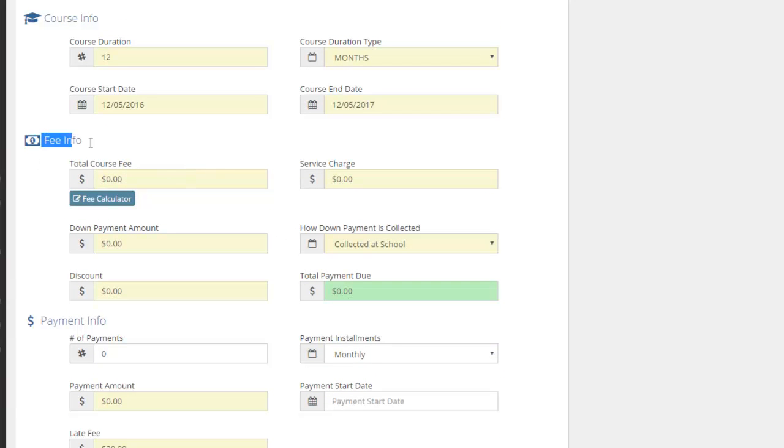The fee information. Now this, again, is separate from the course information. So if, for example, you have someone who maybe is prepaying for a membership that doesn't start for 6 months, or someone is paying for a membership that started a few months ago, you have the flexibility to set this up any way you could think of. So let's look at the fee information. Total course fee. If you want to put in the total course fee, you can do that. Instead, if you want to put in the number of payments at a certain amount, you can do that as well. However you want to do it, our system will do the math for you.